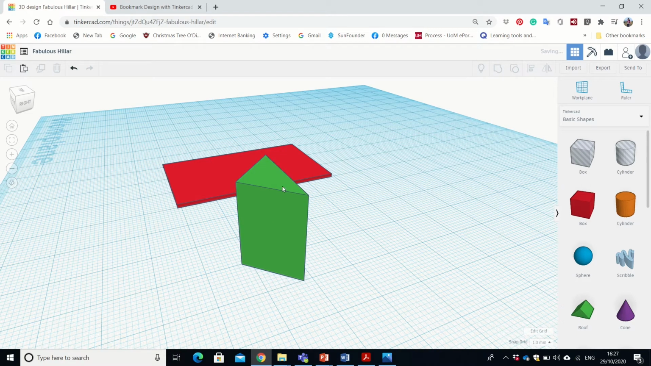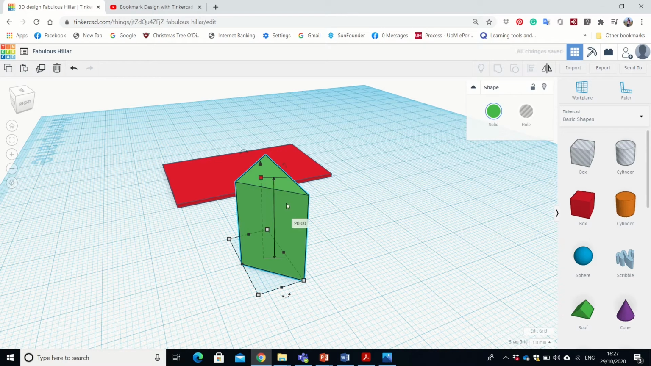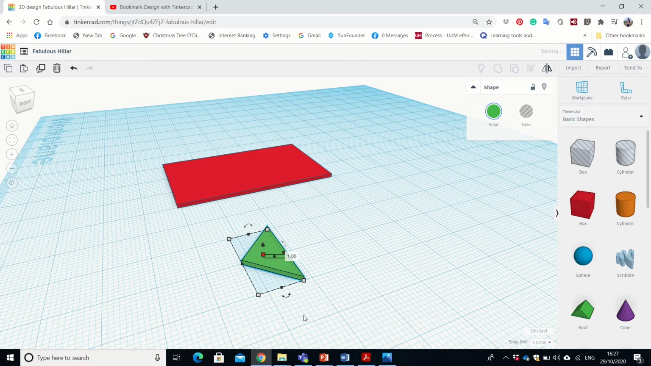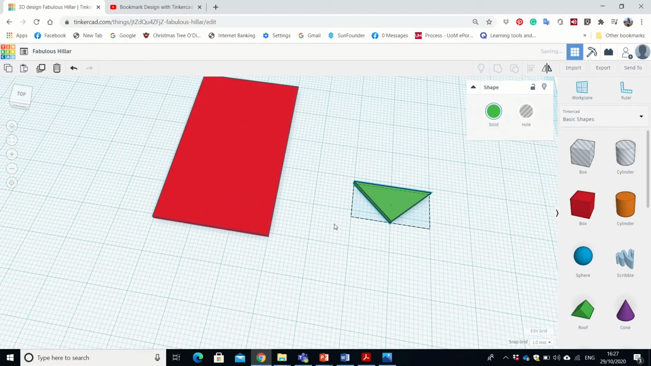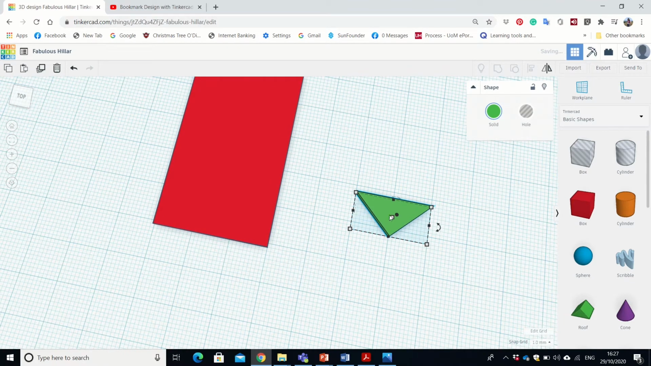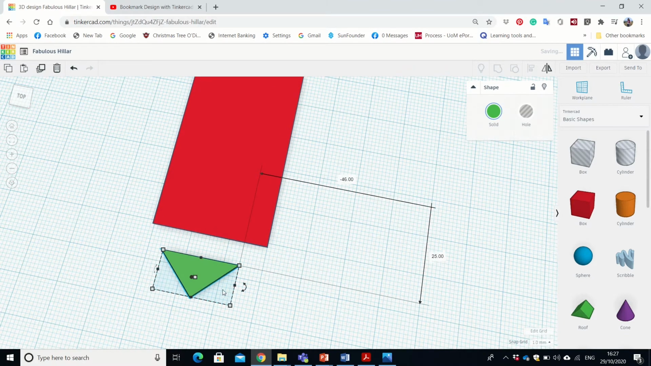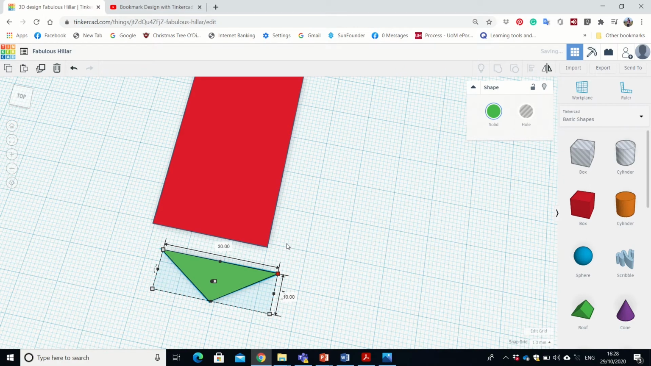Deselect and reselect the roof shape. And now let's change the thickness to 1 millimeter, the same as the rectangle as we did before. So let's change a little bit the perspective. Now click and drag the roof shape until it's underneath the rectangle. Now click on the top right handle and change the width to 30 millimeters.